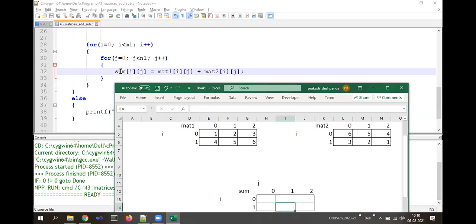Now what is going to happen? There is an assignment as well as addition. Addition will be performed first. i is 0, j is also 0. So mat1 of 0, 0 is what? 1. And mat2 of 0, 0 is what? 6. So 1 plus 6 will be performed. That is 7. And that 7 will be updated where? Sum of 0, 0. Sum of 0, 0 means this particular cell. So 7 will be updated over here.